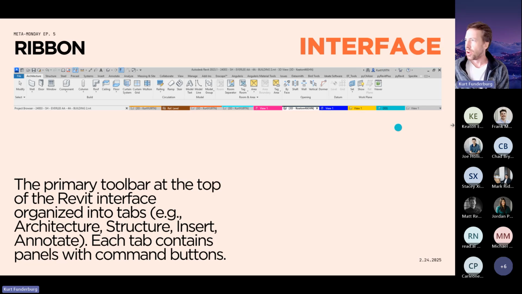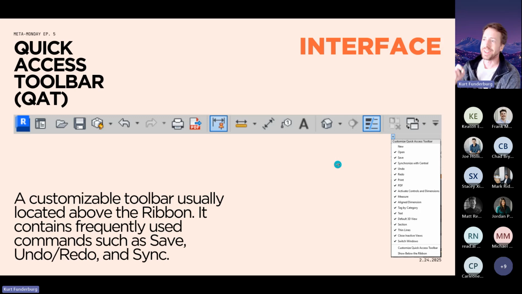So to start off, we have the ribbon, which is the main thing. Like AutoCAD has a ribbon. It's just where all the tools are. The ribbon consists of the different tabs up here, the architecture, structure, steel all the way across, and then all these buttons that come with it. The other thing too is there's the bottom level of the ribbon that says the build circulation model that can help you understand what you're trying to look for. So that's the ribbon.